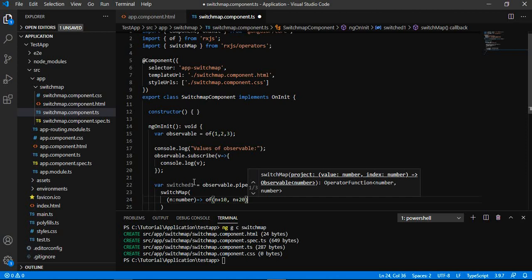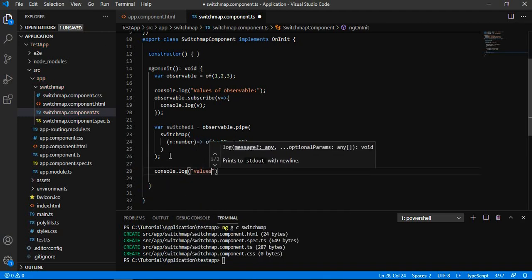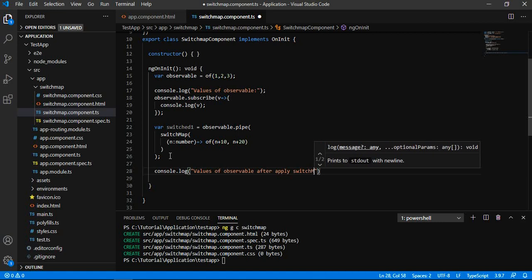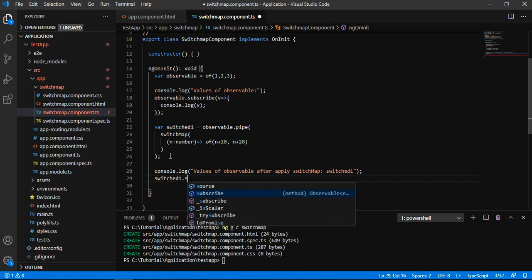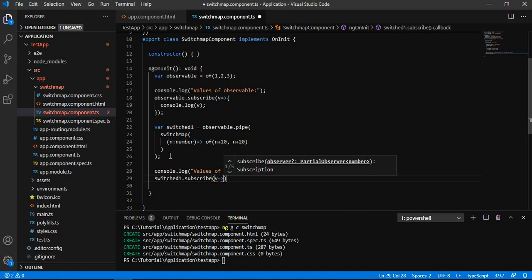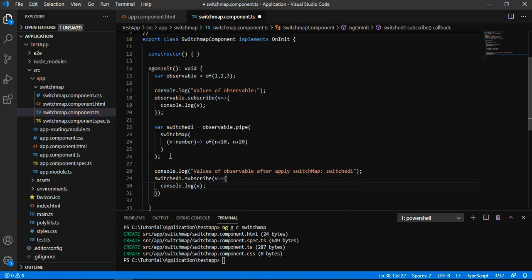The value 1 will be mapped to n plus 10 and n plus 20, that is 11 and 21. 2 will correspond to 12 and 22. 3 will correspond to 13 and 23. Let me log all the values that have passed through the switchMap. On the top we have just added the project method, that is nothing but a function that is applied to the emitted source observable and returns an observable.